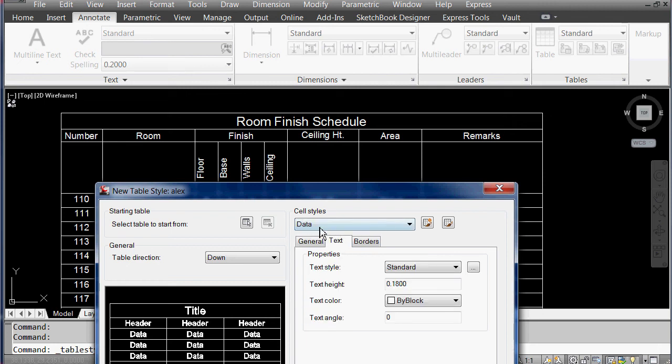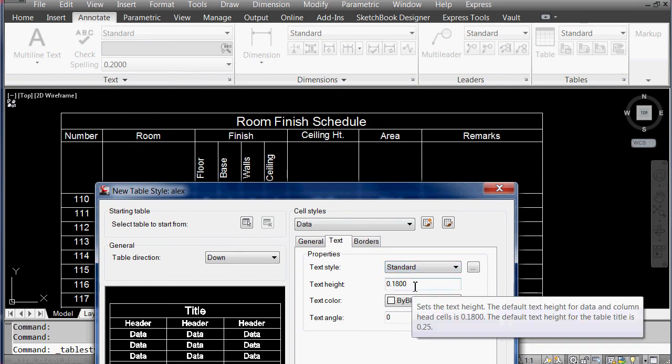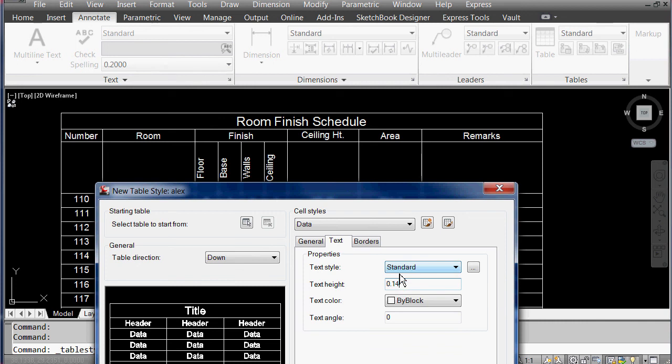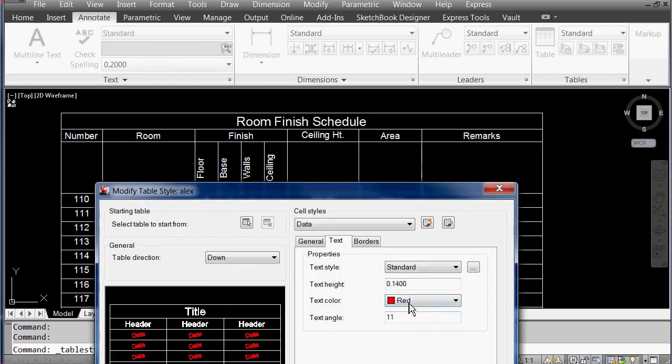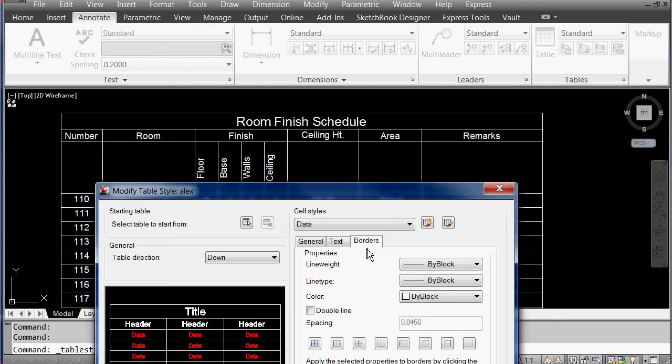Now we're still in the data style. So now I want text style to be standard. Okay, text height, I want to make it 14. Text color, I want to go ahead and say red. Okay, text angle, let's say 11 degrees. And notice, oops, that's actually not what I wanted. I thought it was going to italicize it. Let's say 0. Okay, and with that, let's move to the borders.